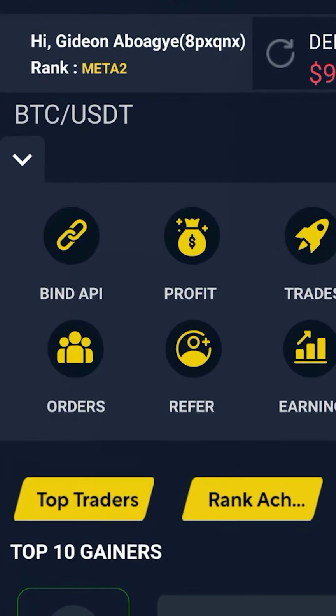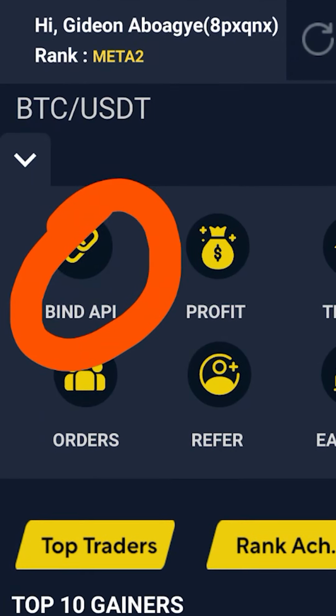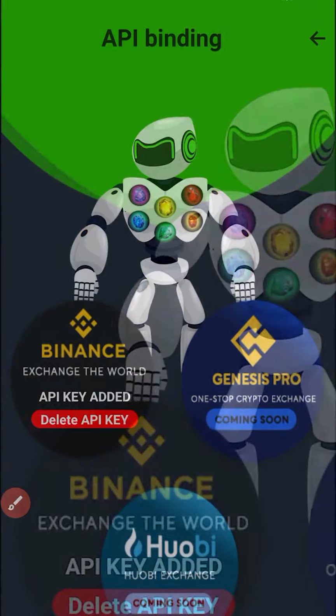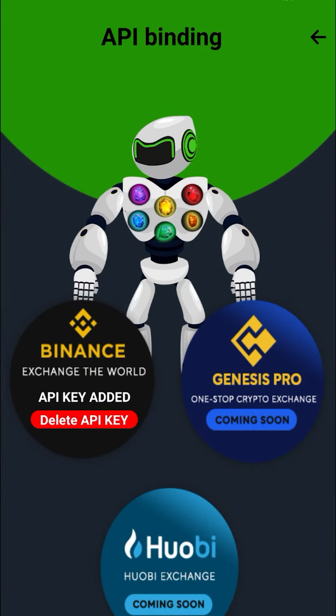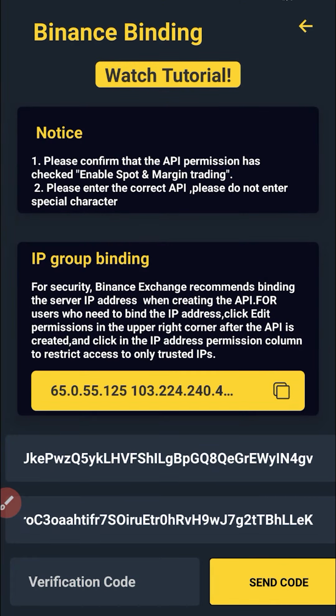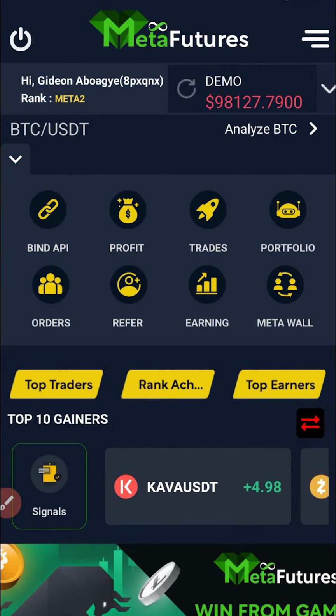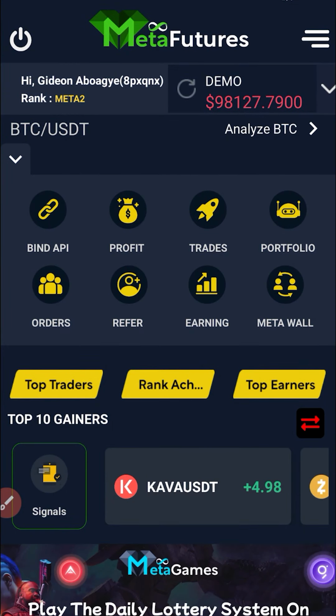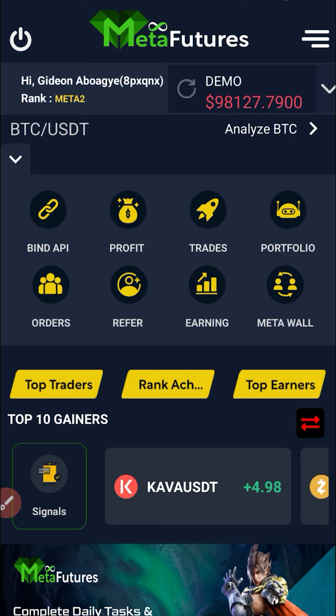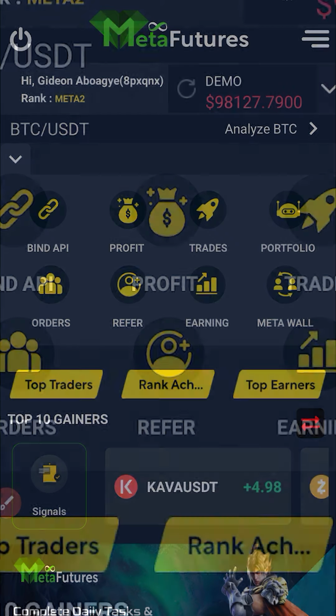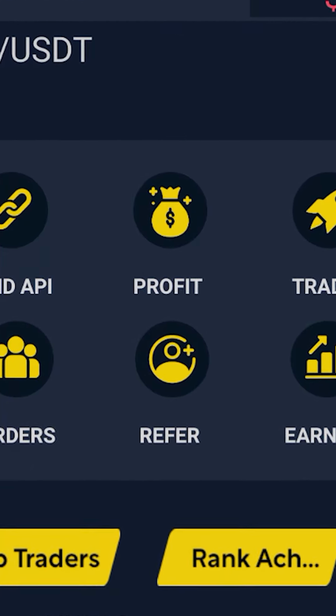The first thing you need to do, when you sign up, is click Bind API. When you click Bind API like this, it will open. You will see Binance and other exchanges. For now, we are talking about Binance because that's the exchange we are currently working with. So you click on Binance like this. As you can see, I've bound my API and my secret key. When you bind your API and secret key successfully, then you are done in terms of linking your account. For guidance on how to bind your API, we encourage you to watch the how-to-bind-API instruction videos on the website.